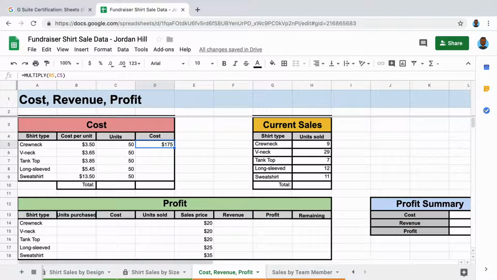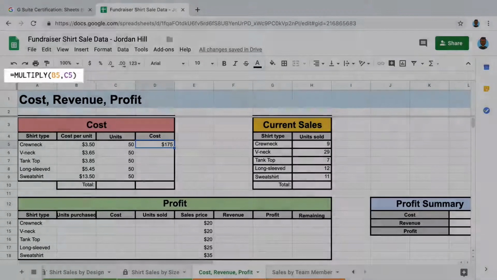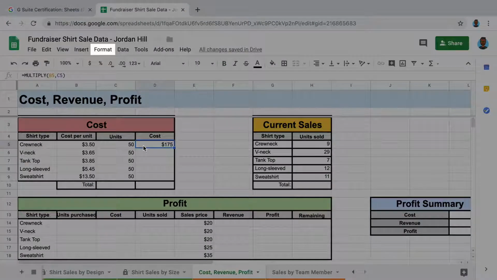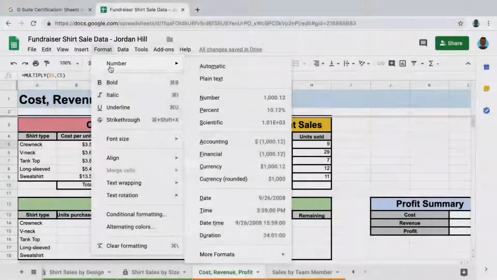If you see an error message, that's okay. Check your function and make sure it matches what's on the screen exactly. Then change the number format if it is not set to currency already to make sure it reflects the correct type of data.